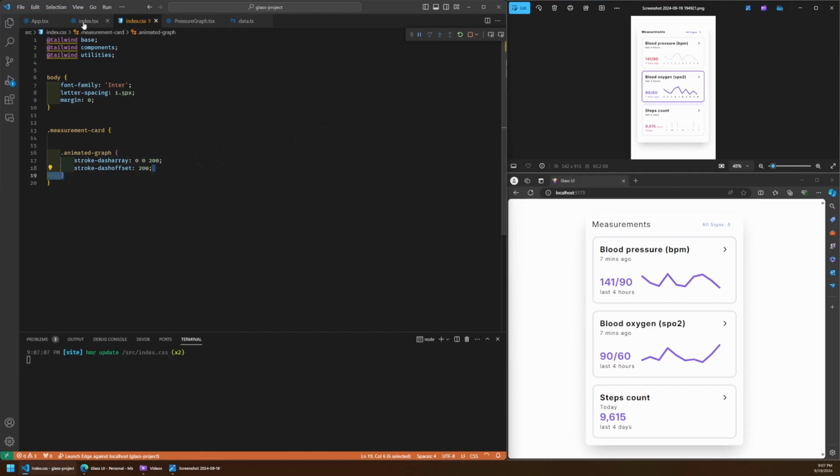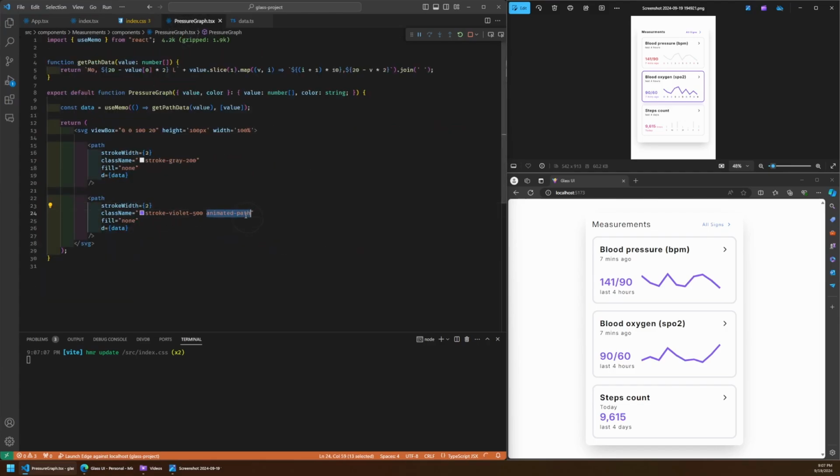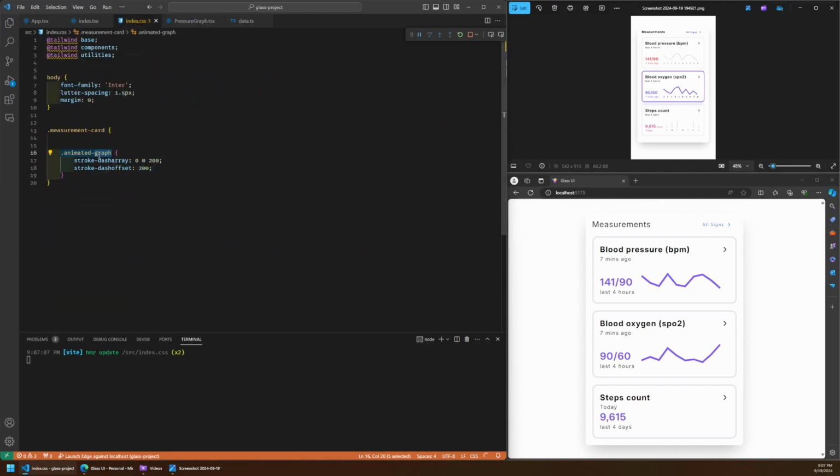Let's save it. I don't think animated graph is what we've called it. We've called it animated path instead. So animated path, save, and then we've got our offset to 200. So on hover, I'm going to say hover. By the way, if this is unfamiliar to you, if you think I'm using Sass or CSS, I'm not. This is new CSS. The new CSS allows you to nest your rules. So on hover, I say animated path, stroke dash offset. I'm going to put this one here. Let's just keep 1 second and see what happens.